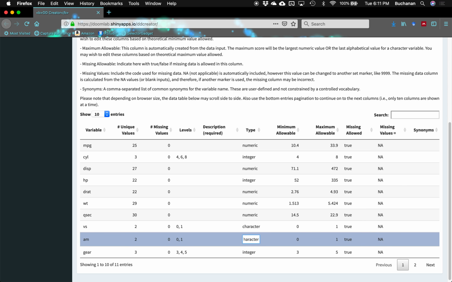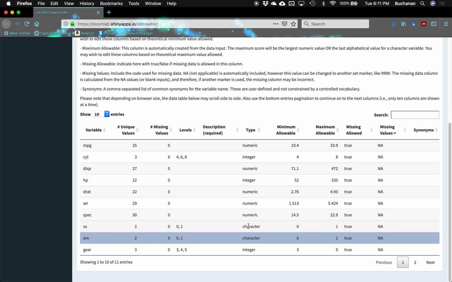Character is the way that R treats a lot of these. That's what this is built on. A lot of these data frames, it also can call them factors, but a lot of research people think of these as categorical variables. So there are some different labels that you could use here.